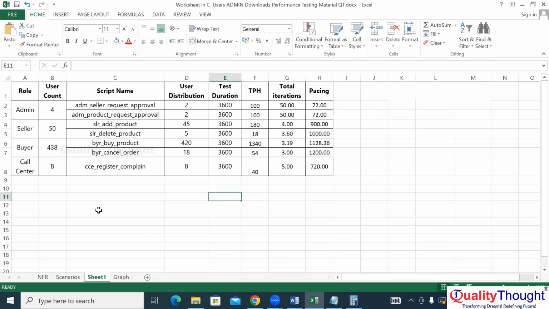Now I will give you a few tasks and show me in the next class. Okay. You can note it down. We need to achieve 250 transactions in an hour with 10 users. We need to achieve 250 transactions in an hour with 10 users. And what is the pacing?